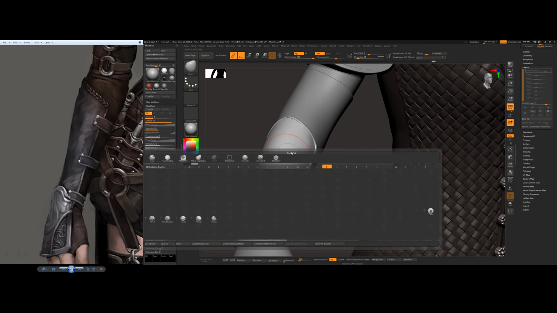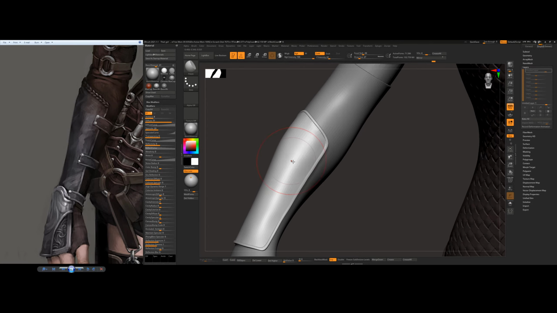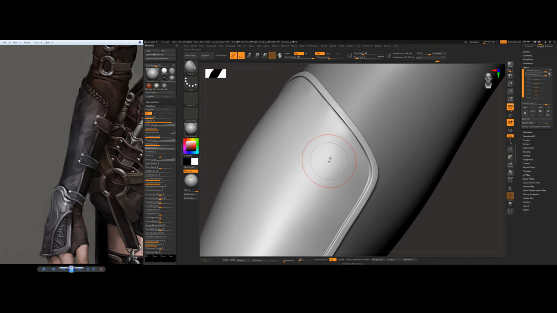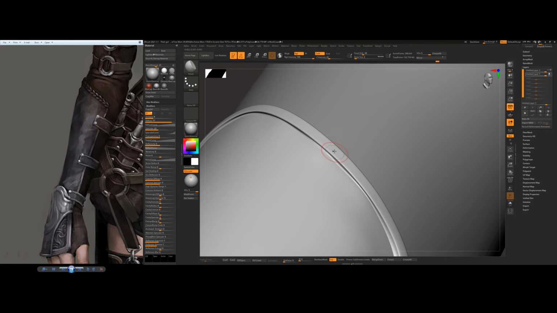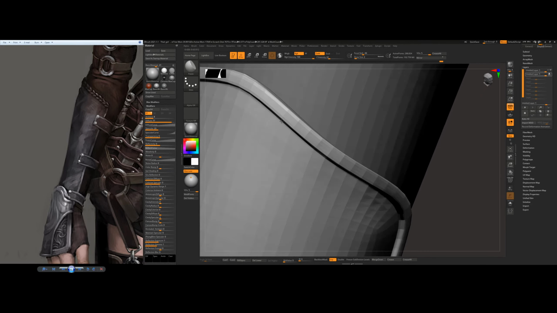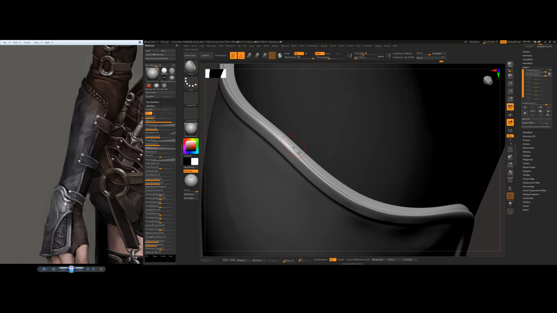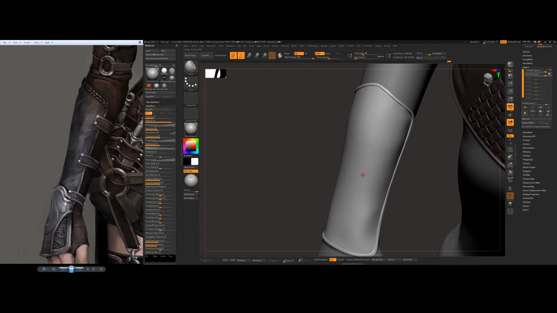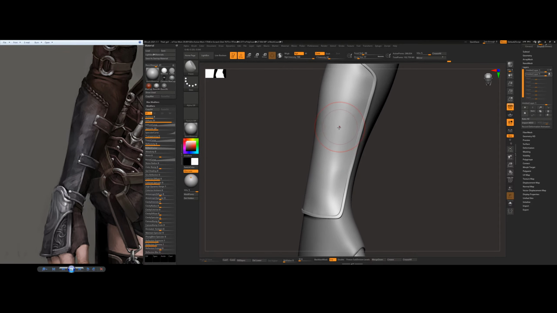I can flat polish it a bit more to get much better result. I'm here and just polish the things which are not good. This is fine actually, but on the top we can still fix them even though it's cloth. I'm just trying to polish them.